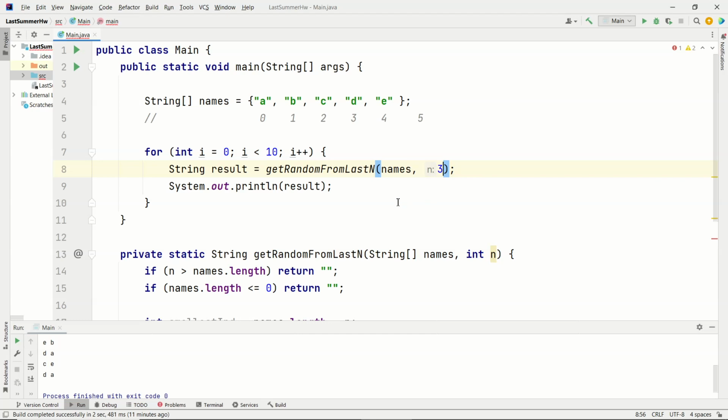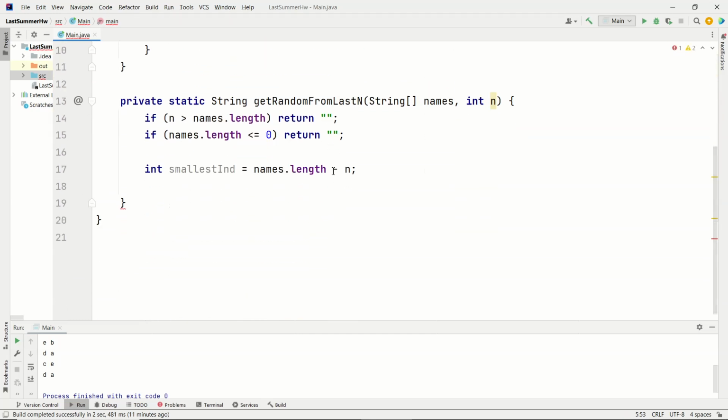Let's say I'm trying to get a random element from the last 4. What would be the smallest index if I'm getting a random element from the last 4? Let's see. So the smallest index would be 1. How would I calculate 1? It would be 5 minus 4 gives me the 1. So that was me sort of working out with specific numbers what I want in my code. So names.length is the length of the list. I'm going to subtract n, and that's the smallest index I might want. And then the largest index I might want is just names.length minus 1.